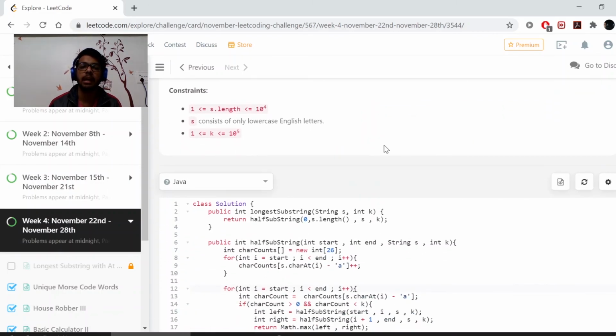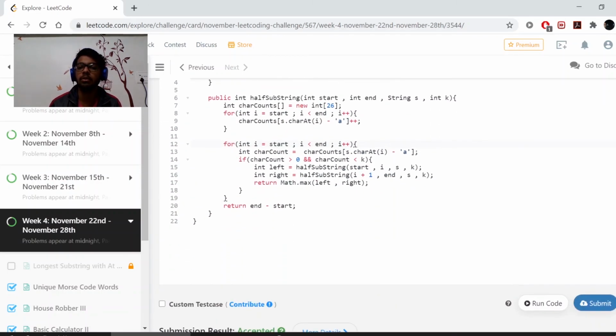This problem was a medium problem. If you know the concepts, you can easily solve this problem.